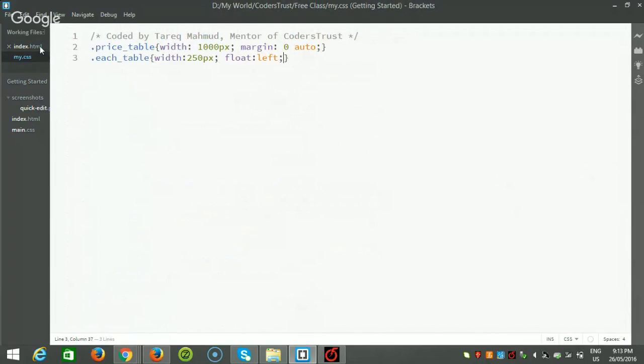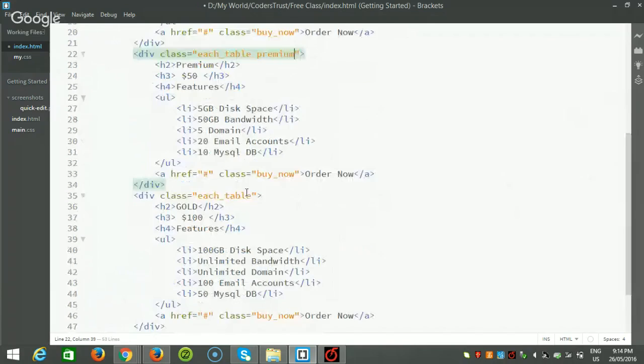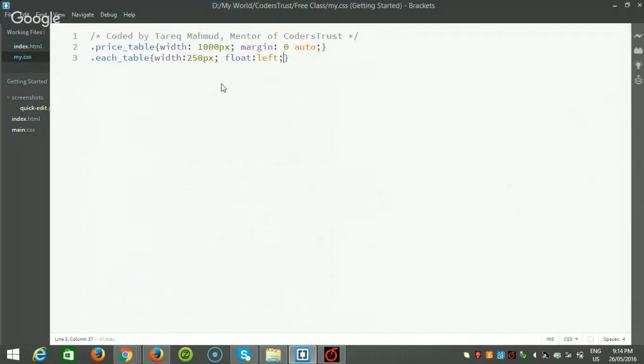Now I just give some color to each table. I want a different class for each because I want to make a different color for the different membership packages. So the first one is for basic. Second one is premium, and the third one is gold. Okay. For basic, I'll give some color.